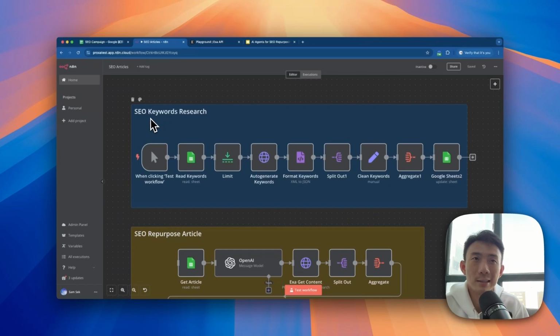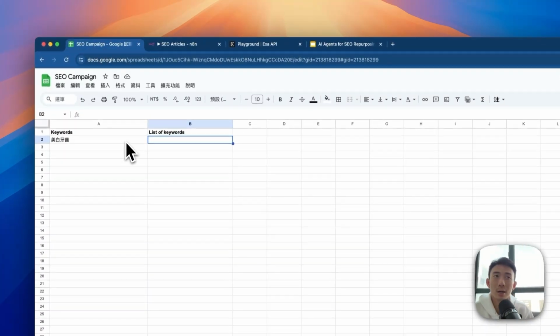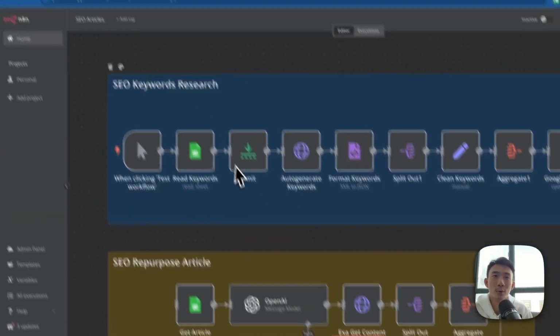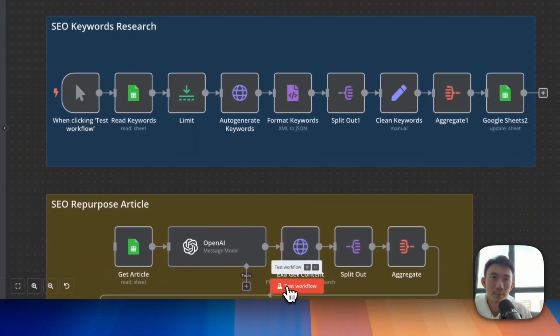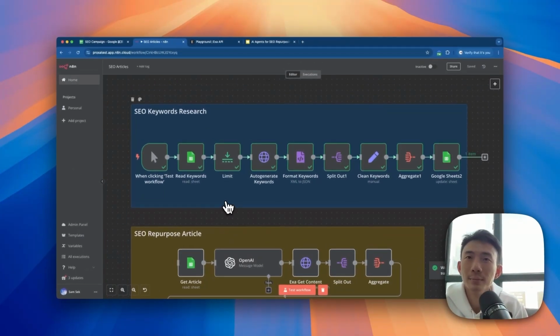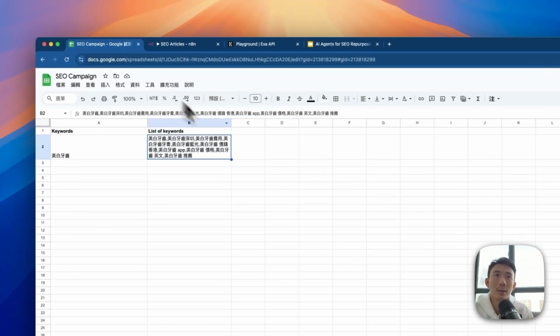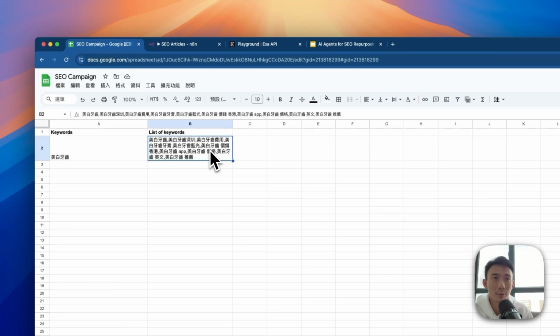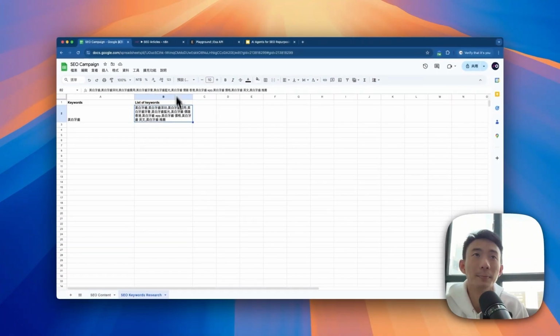So let's try the Chinese version. The keyword we're trying to use means teeth whitening. So let's try to do workflow 1 first, to get relevant keywords. Okay, great. So we get the relevant keyword ideas.